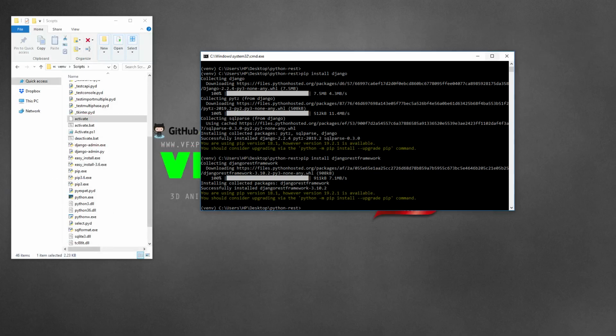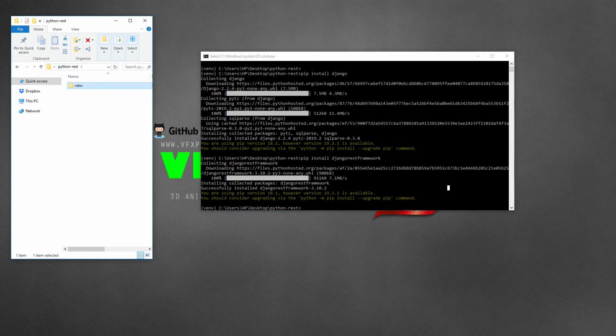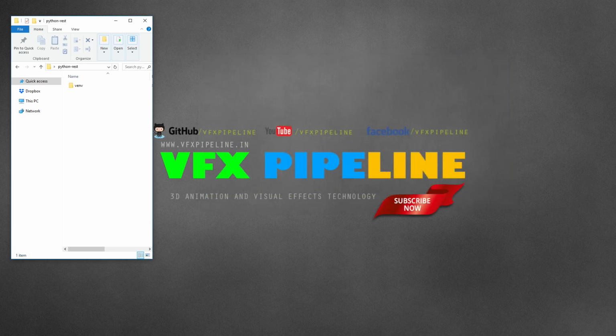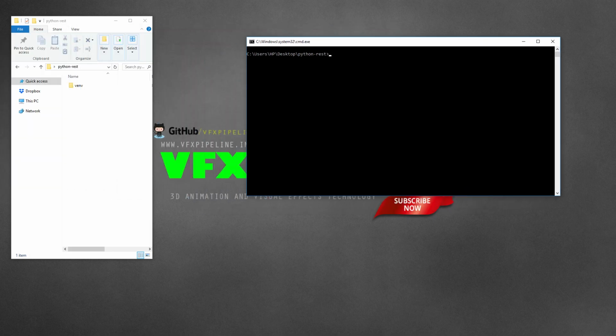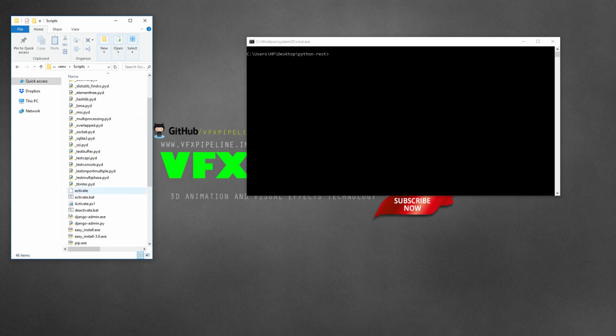So now let's go to our main root folder here. Here we have the virtual environment folder, so the libraries we already installed. Now we need to start a Django project. Let's close this console, open it again through a command window. Perfect. And go back to the Scripts folder again and activate the script.